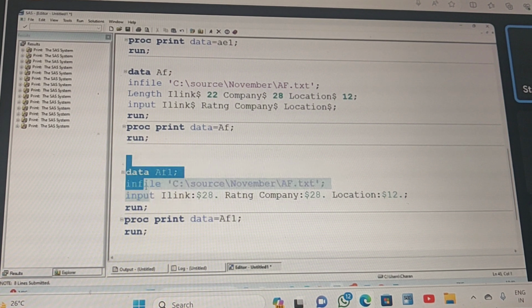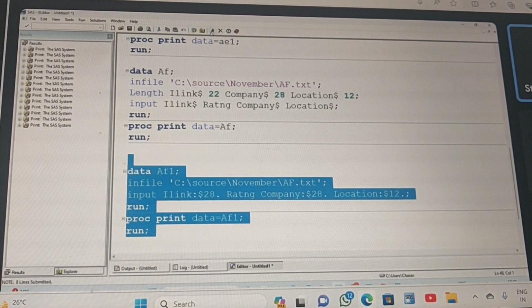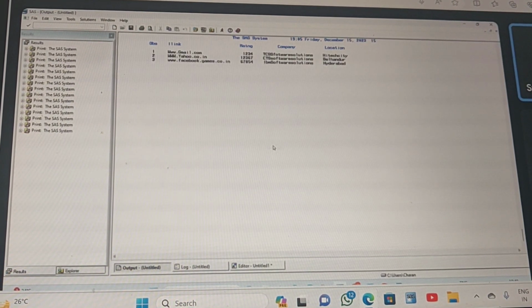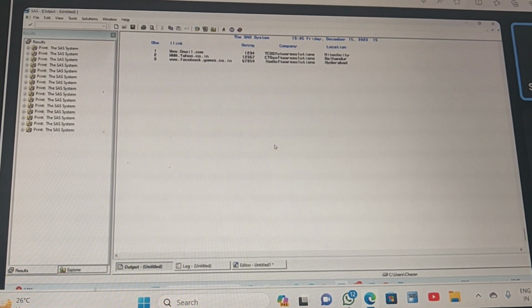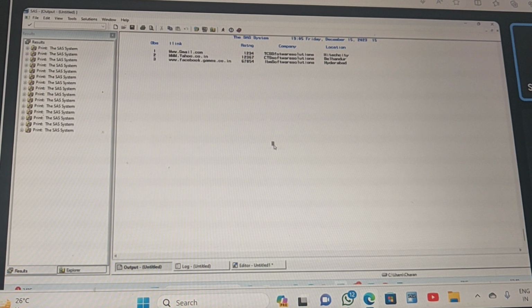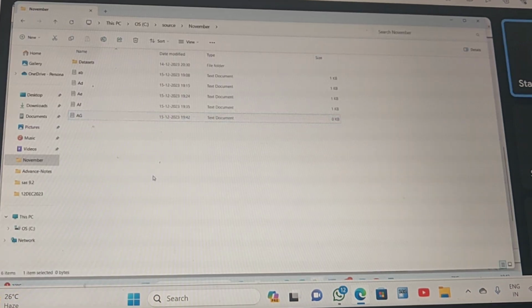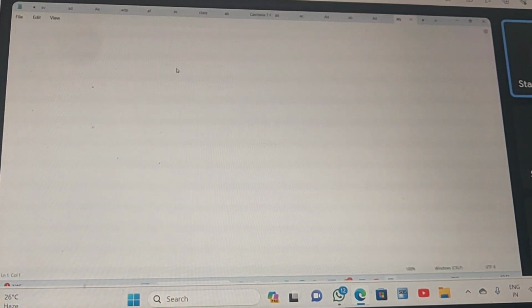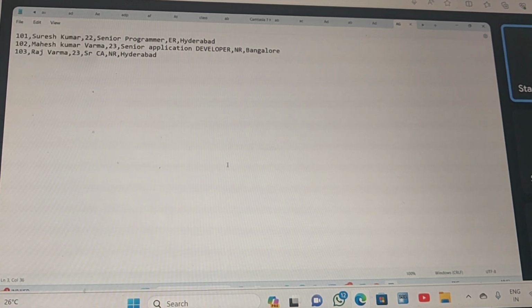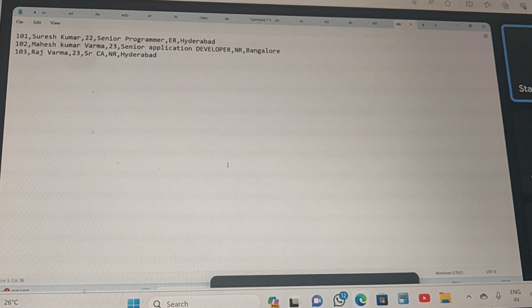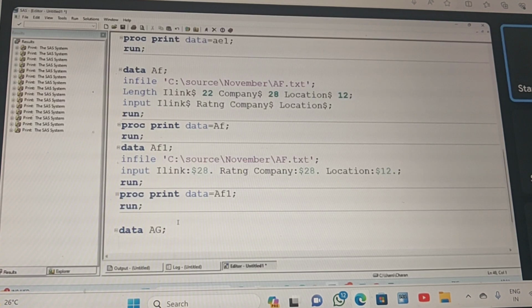Now I am submitting this one. When I submitted, we have printed in the exact order, or any order I changed here? Exact order. My file name. Is this aligned data or unaligned data? Unaligned. In fact, it is a delimited file, comma.